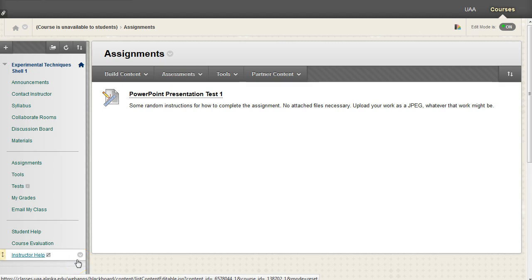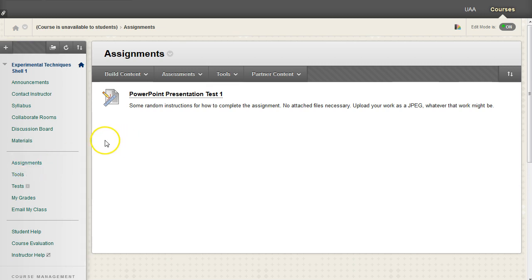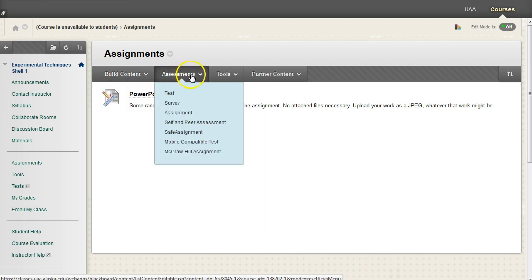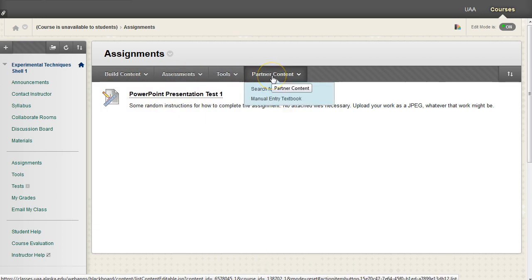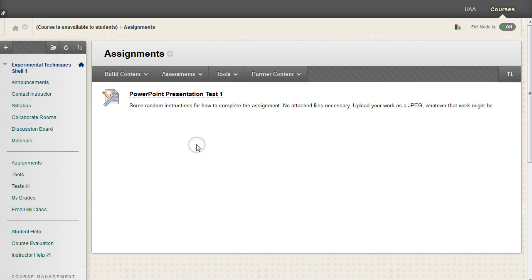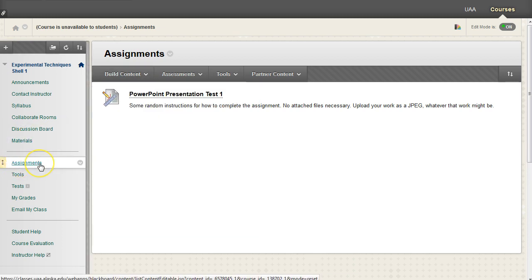Now, as far as assignments go, right now I am in the Assignments tab within my course, and we have these same 4 tabs at the top here. So I can build content, I can create assessments, embed tools, or add partner content. And you can do these 4 things on any of these pages here. It doesn't matter where. But from an organizational standpoint, to keep things simple for your students, the assignments for your course really should all go into the assignments folder, or the assignments area of your course.